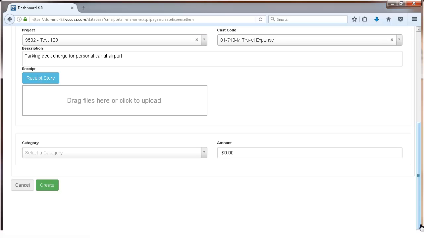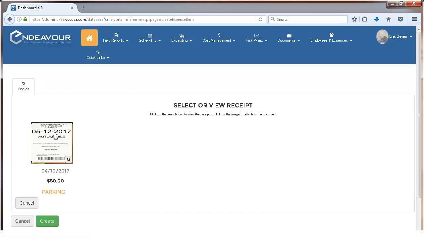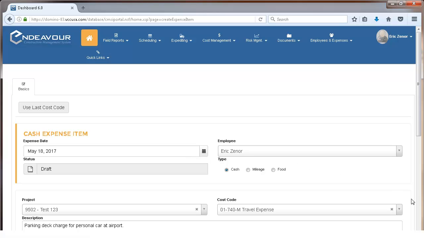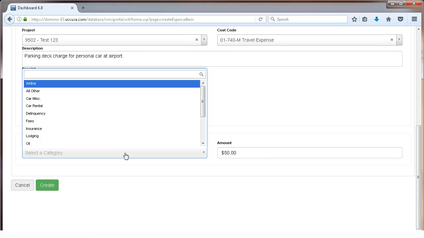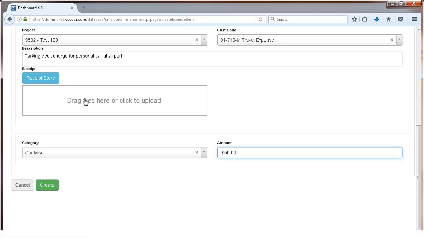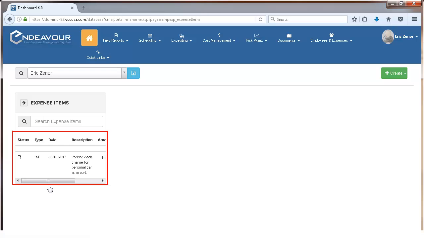As you can see here, you may drag and drop a scanned image, or you can attach a receipt from the receipt store. We'll use the receipt store, as it will automatically transfer the amount of the receipt into our expense item. Finally, we must identify the expense category, which, in this case, is car miscellaneous. Once we have entered all of the details, we can click Create to finish the process. We can see that our new expense item now displays in the expense item list.